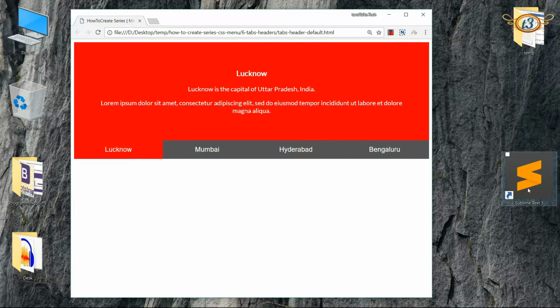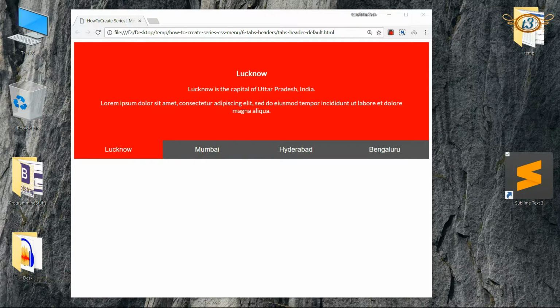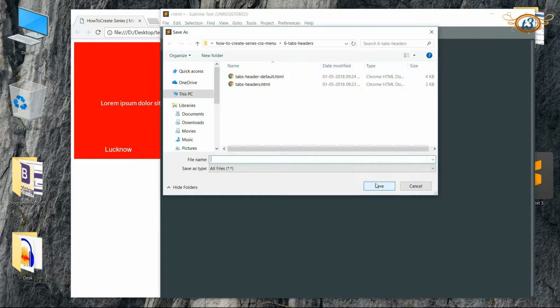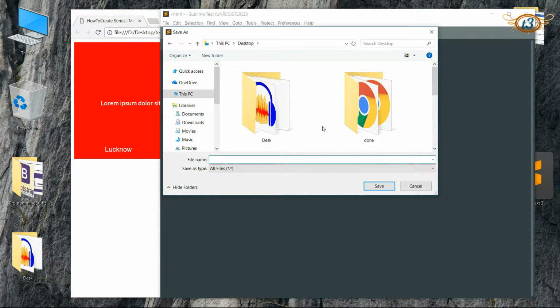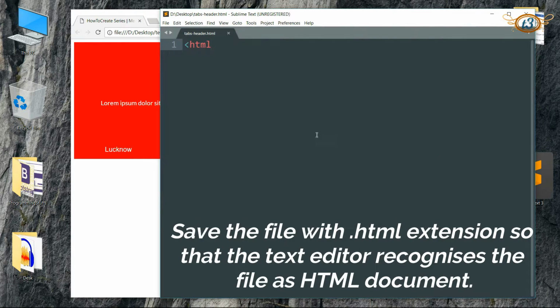Just as always, I am going to use Sublime Text as the text editor. Write HTML and let's save the file first. Browse to any location that you want. Write the name of the file and .html extension. Save it. And you can see that the color of the tag has changed.